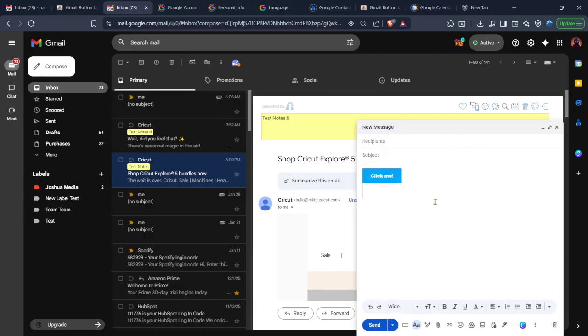And that's really all there is to it. By installing the extension and using the insert option inside the Compose window, you can quickly add buttons to your Gmail messages whenever you need them.